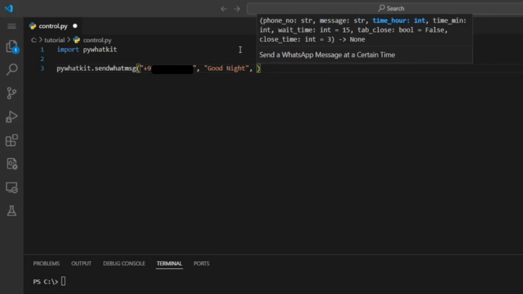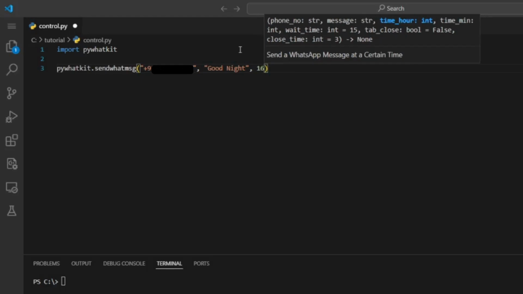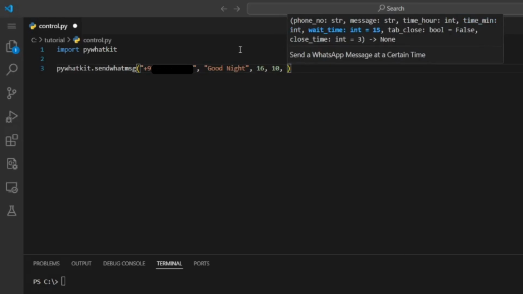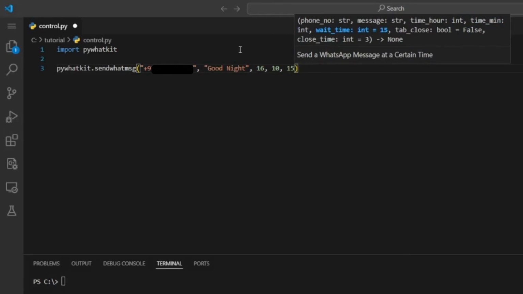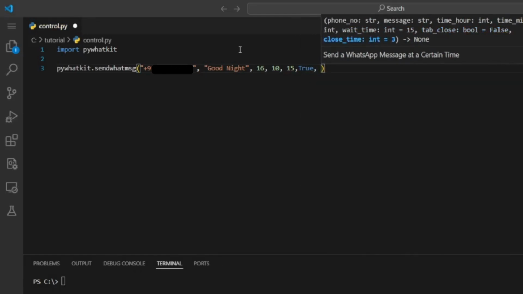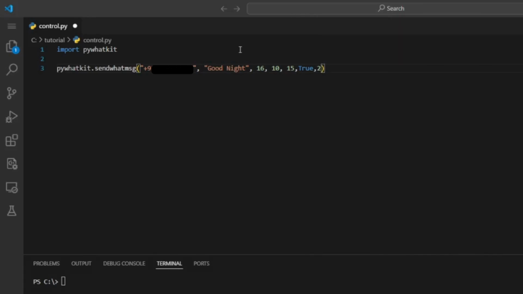And then I'm going to add a time at which the message should be sent. So you can make it anytime, but what I'm going to do is set it after 1 minute from now, right? So I'm going to say, let's say 16:10, and then the next argument that it takes is that after how much time after opening that WhatsApp tab in your Chrome browser should it close, right? And I wanted to send it after 15 seconds. Then I'm going to set it to true, so that it closes that tab after the message has been sent, and I'm going to say after 2 seconds close the tab, right?